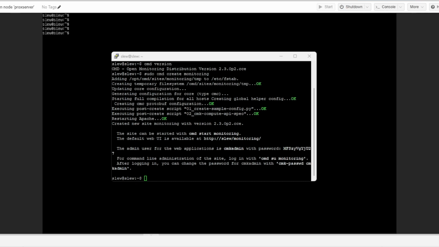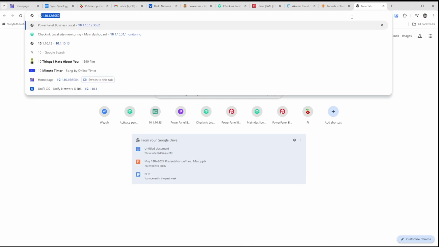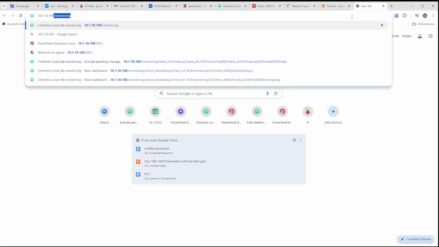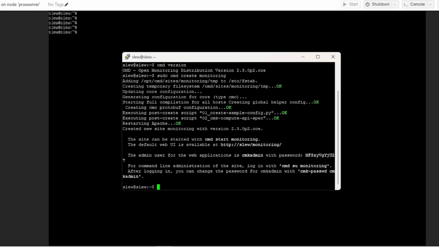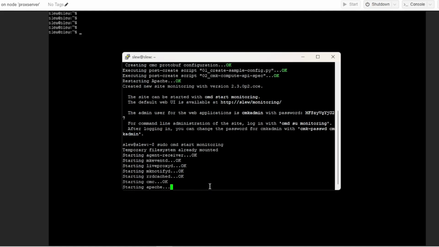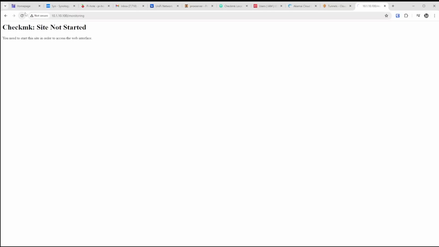Okay, so now we're gonna jump into a web GUI, and we did not start the site. So let's go back to our server and start the site. To start the site, we simply put sudo omd start monitoring, and site started. So awesome. So let's go back and refresh.